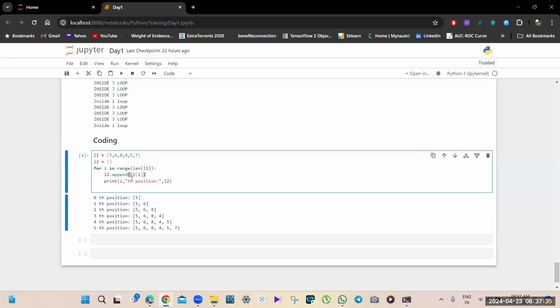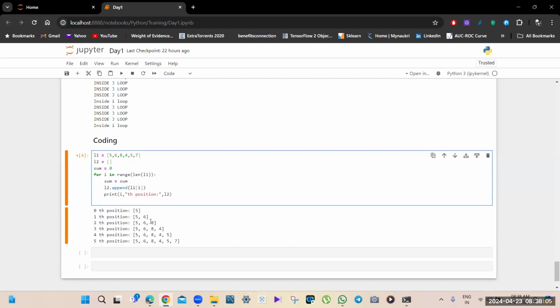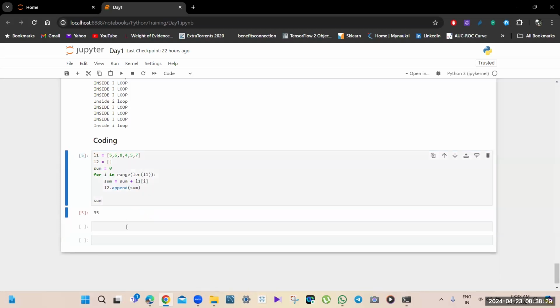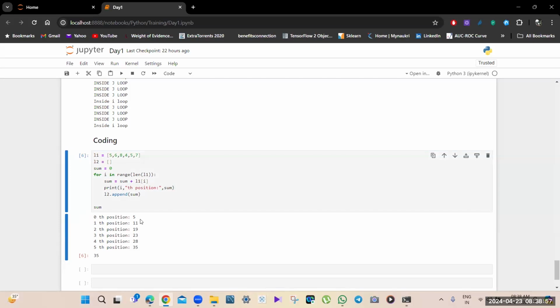But now my objective is to add it up. So I have created a new variable, which is sum. Sum is equal to 0. And what I can do is sum is equal to sum plus this element. See, now it is working. Or if I print the sum, it will tell you the sum. Let's do the i position, comma, the quotation ends, comma, and then the sum. See, now I think the picture is pretty clear.